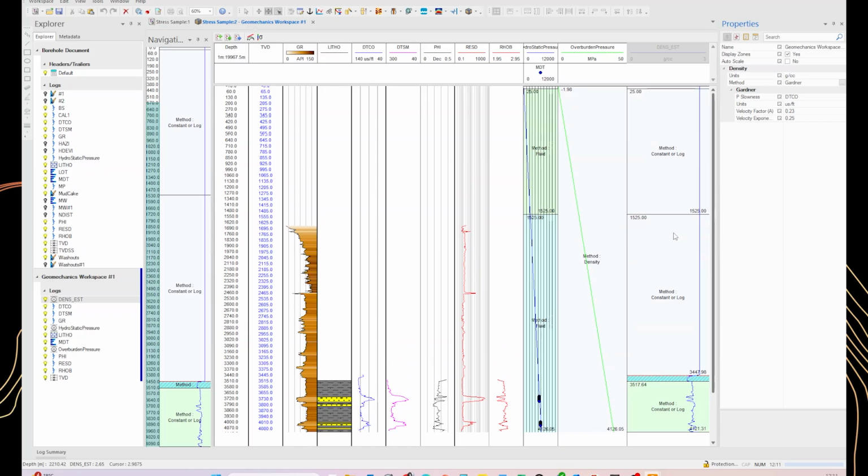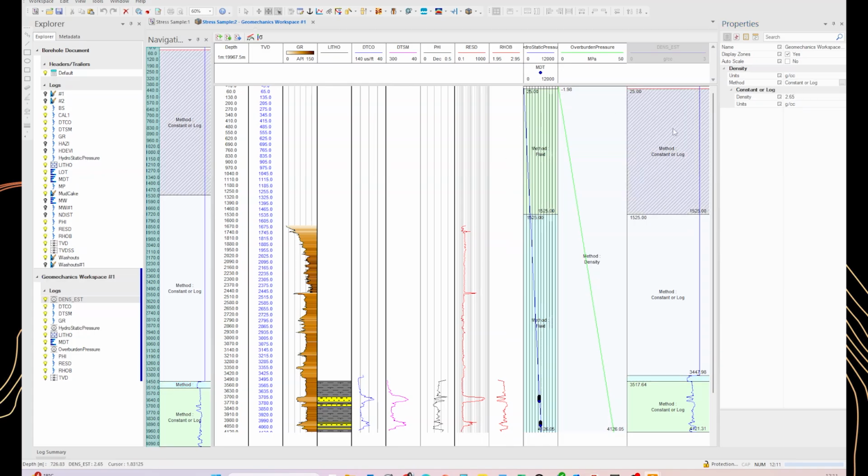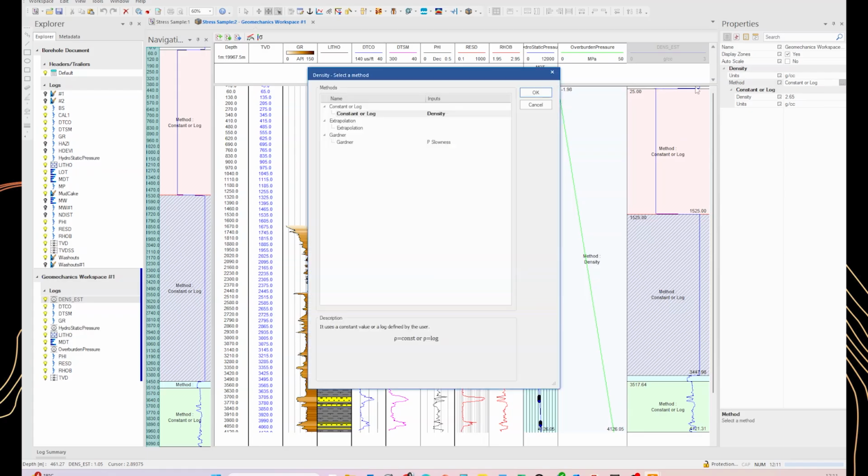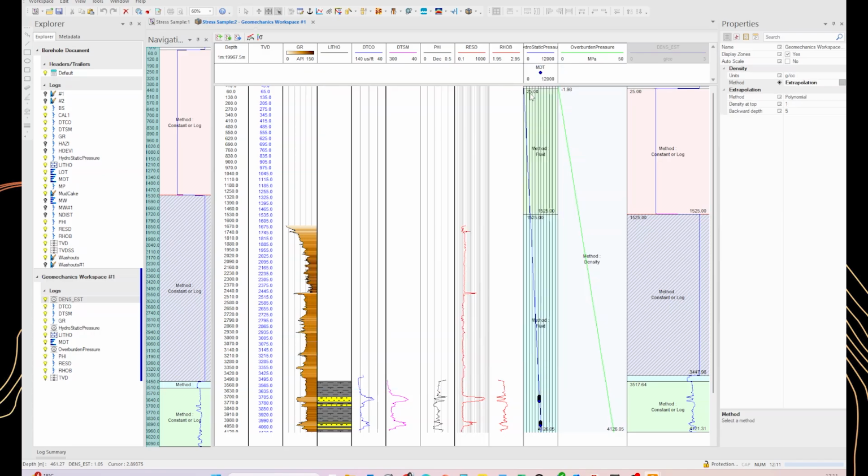So in this situation, WellCAD allows you to extrapolate the density of the seawater, which is a constant value, the same as that we had before, which is 1.05. But we have an issue here in this specific zone. We know we have rocks, and we can of course assign different densities for each of these rocks. If not, we can use another method, which is the extrapolation method.